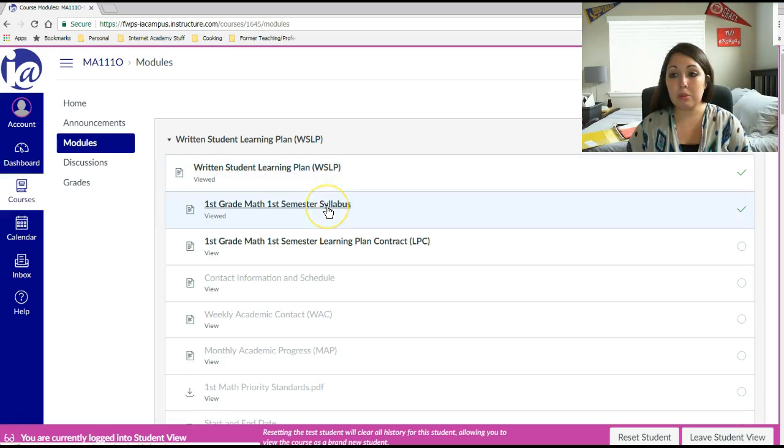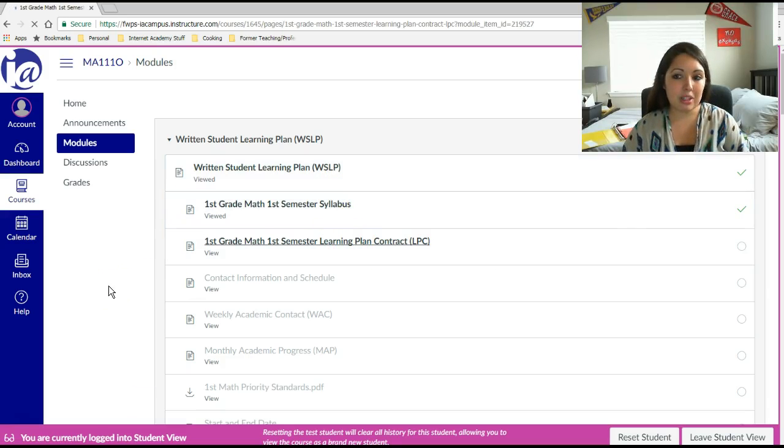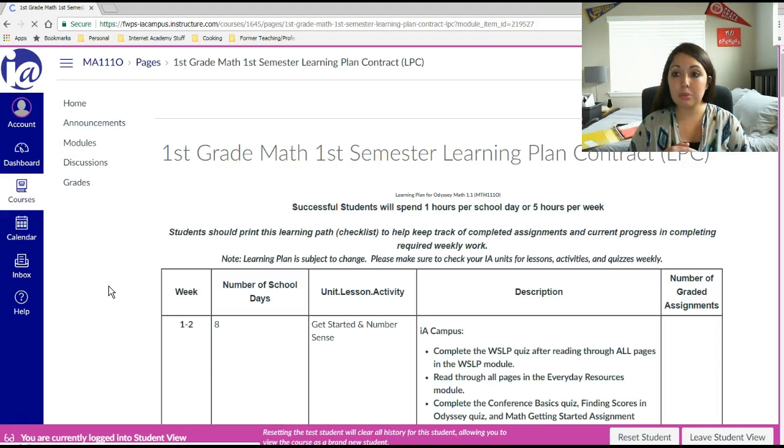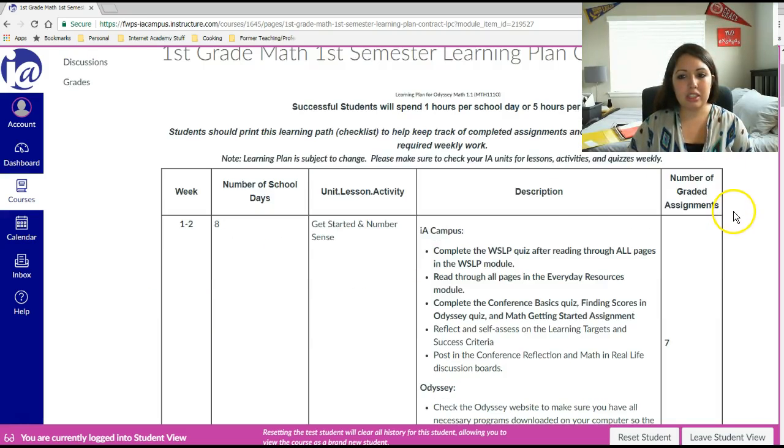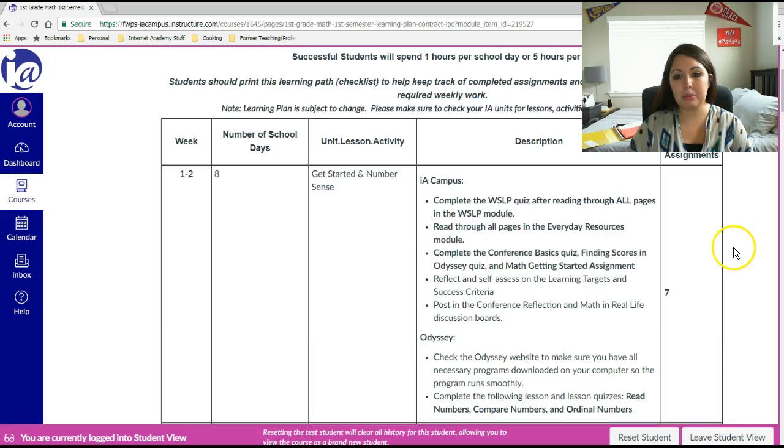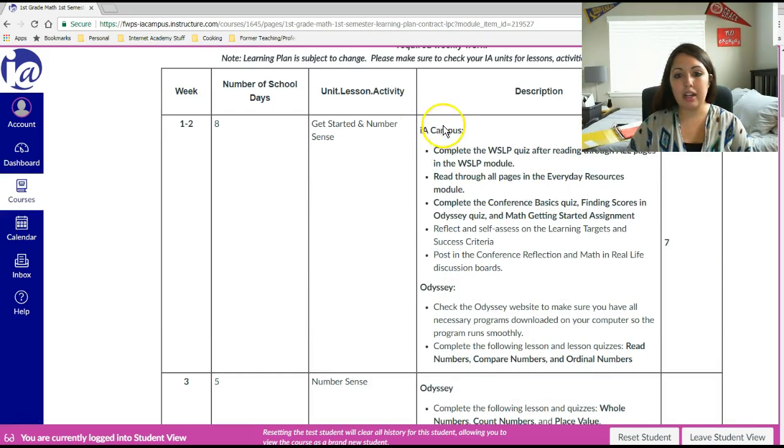So the syllabus might be something that you want to print off. The learning plan contract is absolutely something that you will want to print off along with the calendar, which is in Everyday Resources. Those 2 things will be very helpful to you. The learning plan contract tells you each week what needs to be completed in both IA Campus and in Odyssey.